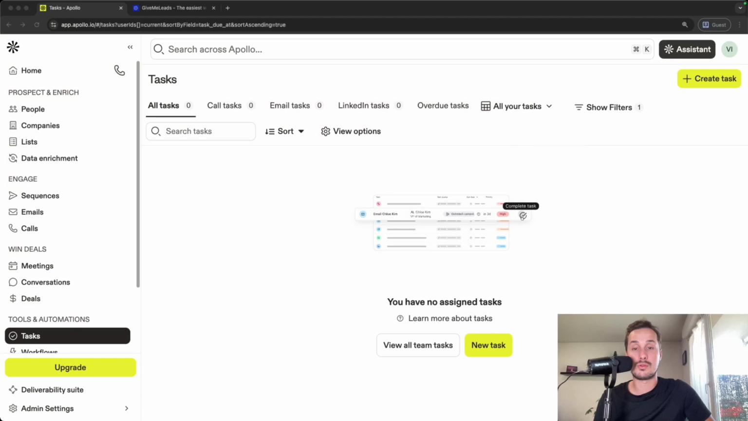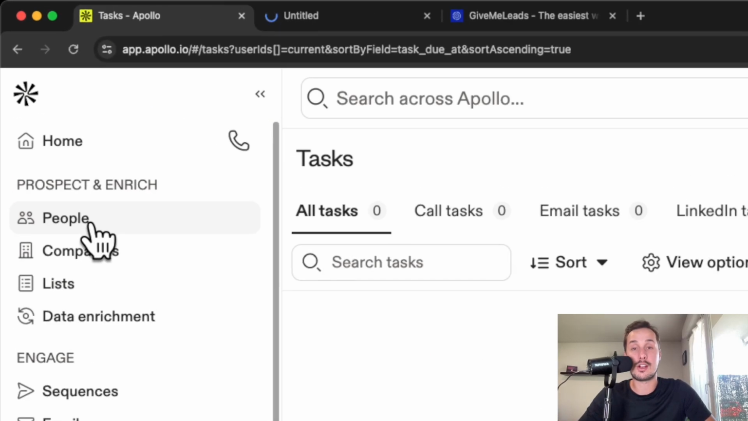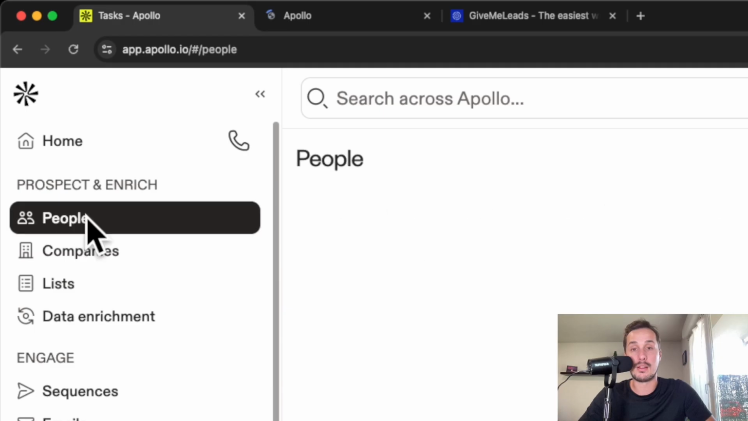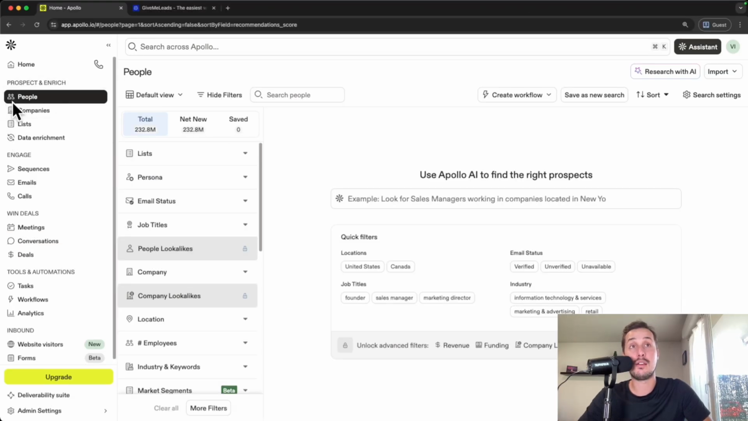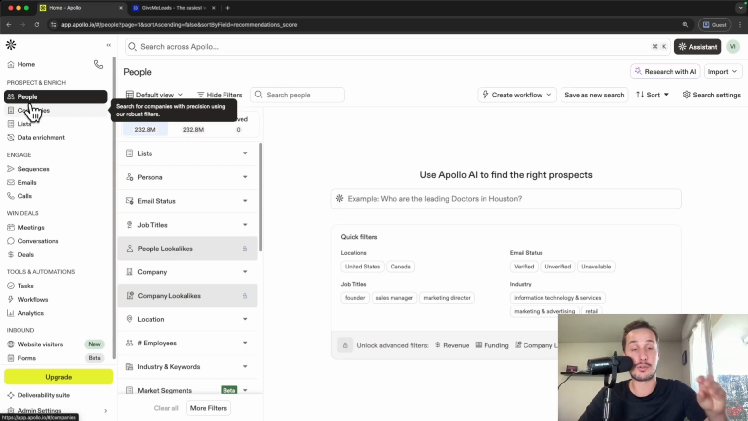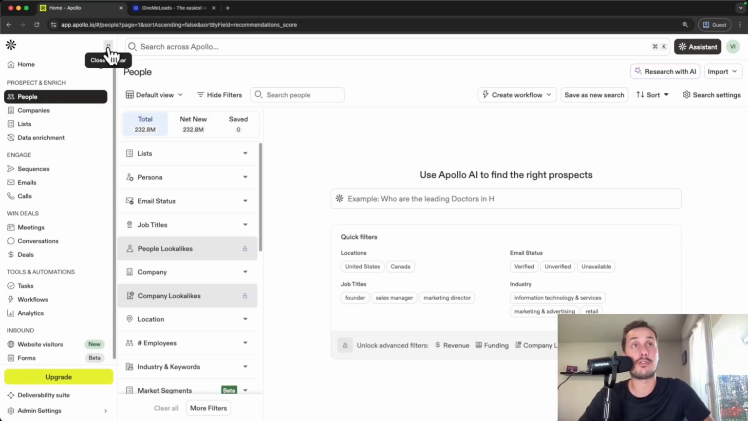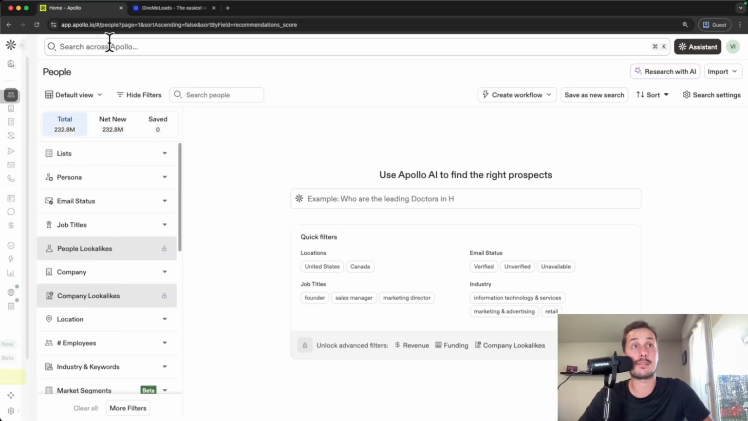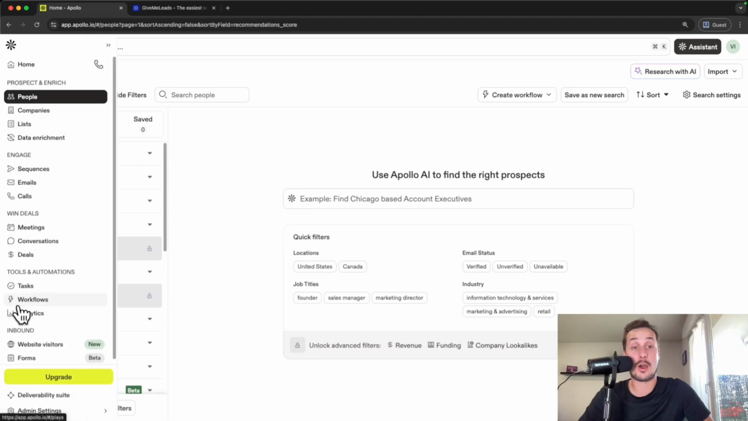Alright, so now that you know how to navigate in Apollo, I want to show you the most important feature that you can find. It's their lead database. So for that, we need to go on Apollo, and here now we just need to go here on top and click on people. So this people feature is the main feature of Apollo, and I will focus on this one specifically for this video because this is how you build a list of leads. So to make it more clear for you, I will just close the sidebar and we will focus on this feature.